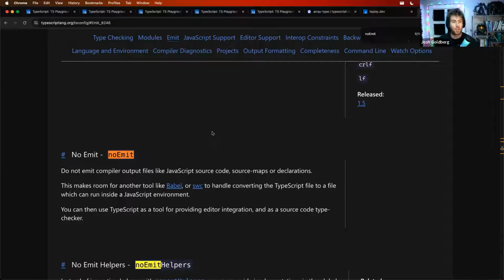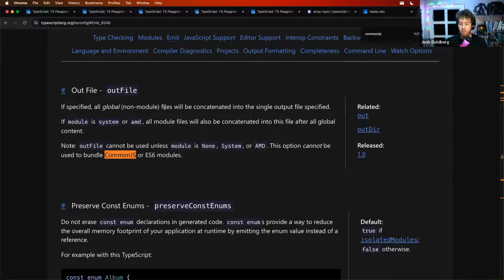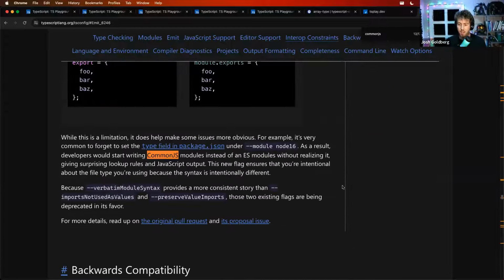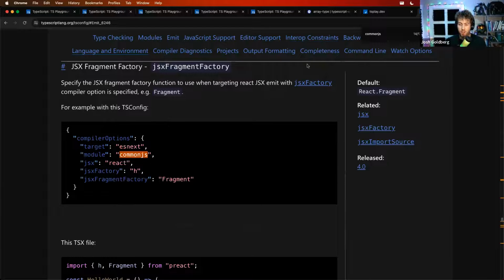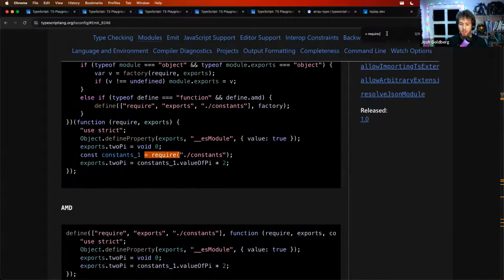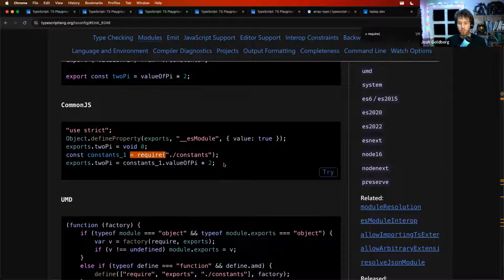So the problem is there are so many different permutations of how people do modules. To recap, in Node.js for years, we just used, basically as the only thing we used, CommonJS, module CommonJS. CommonJS equals require. Here we go. That's what you see here. Ignore this defined property. You might do exports.something equals something, or module.exports.something equals something. And then you say const whatever equals require something.